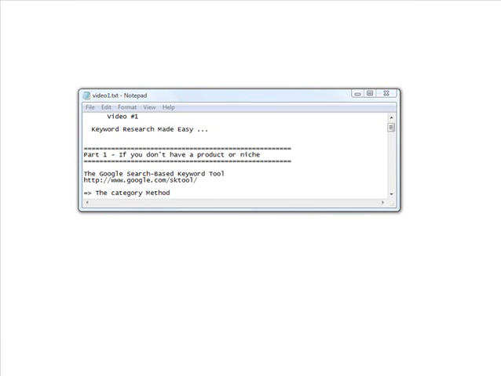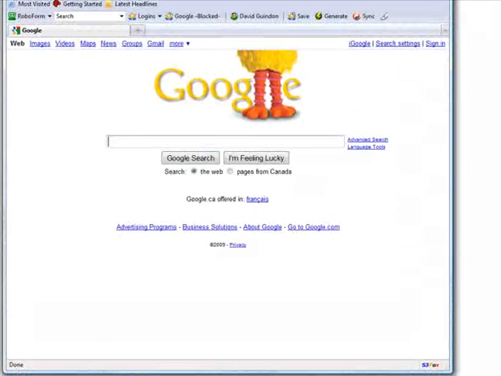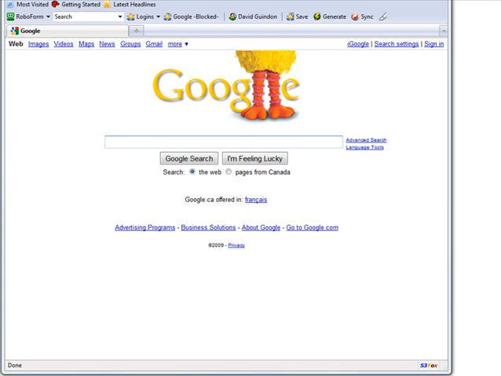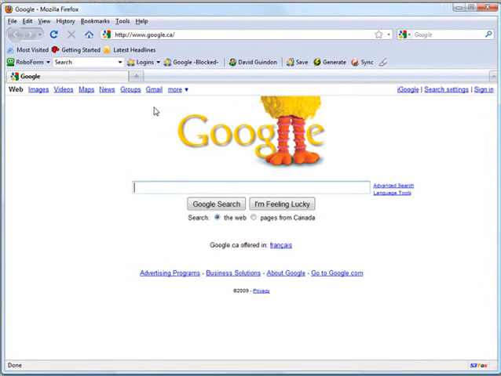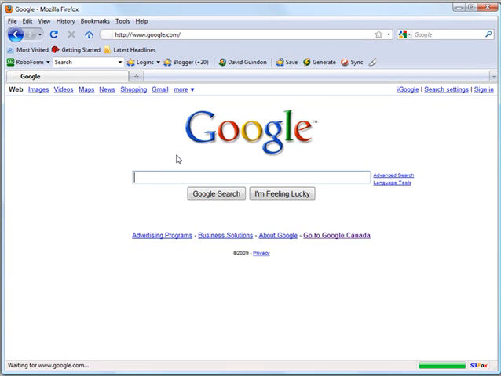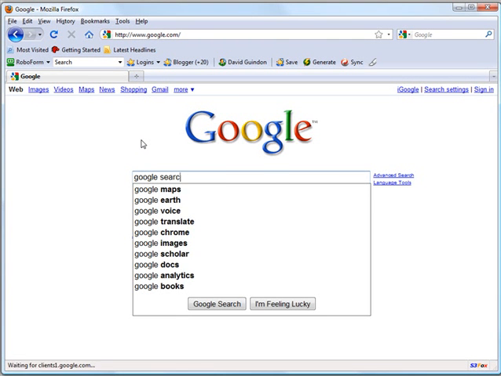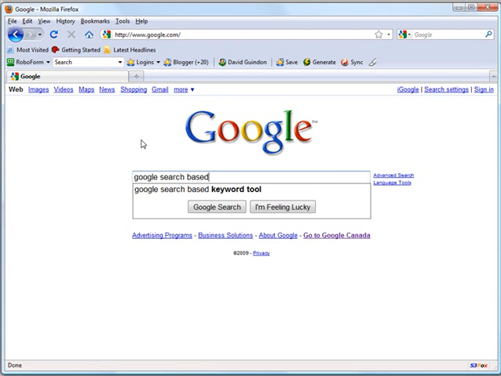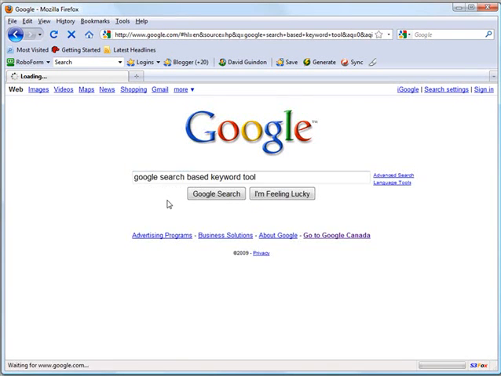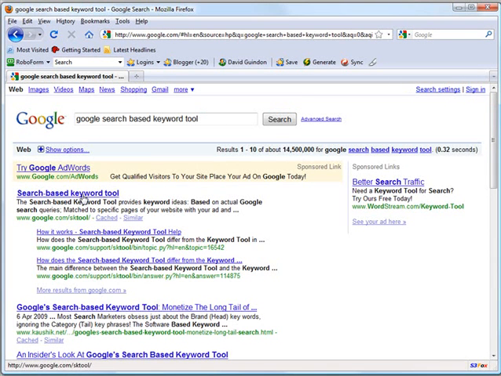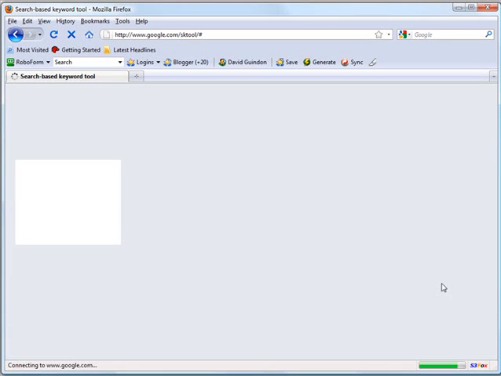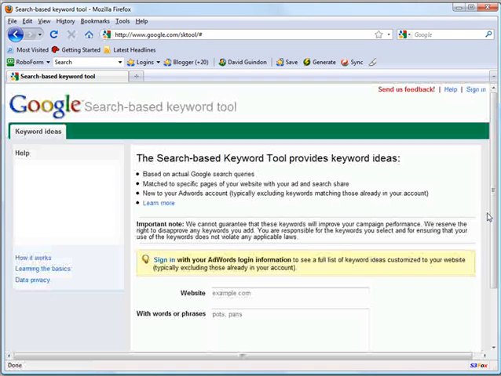I just bring up a web browser. I'm going to use Firefox here. I'll just get it into view for you. I go to Google. I'm on google.ca. I can go to google.com if I want. And just type in Google search-based, and it'll eventually come up. I just click here, and it's always the first one that comes up. This is the tool that I want to show you how to use to try to find a product or niche.